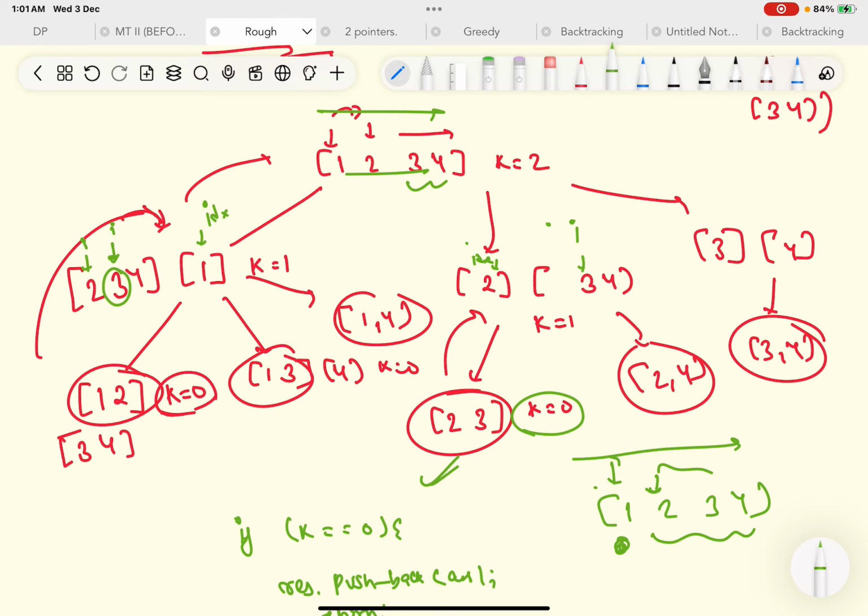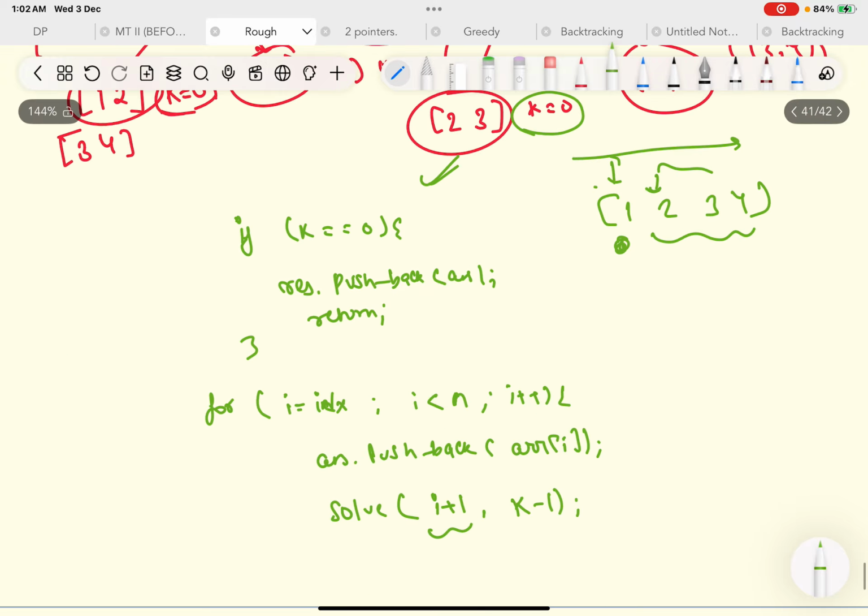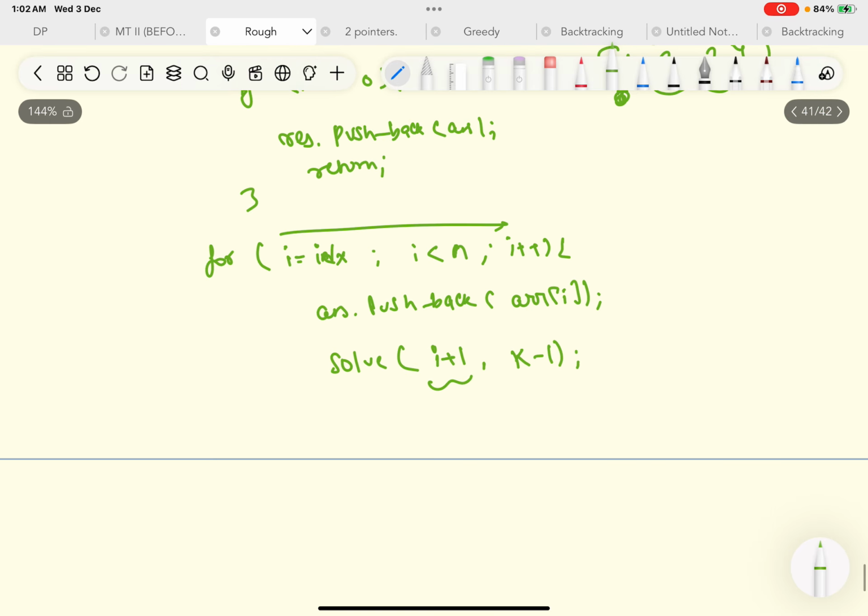So for choosing 4, we have to make it i plus 1, not index plus 1, because if you make index plus 1, it will jump off to this answer 3. But this is a separate tree. When this loop ends, it will automatically go to this tree. I hope you got my point. And for the backtracking logic, answer dot pop back.